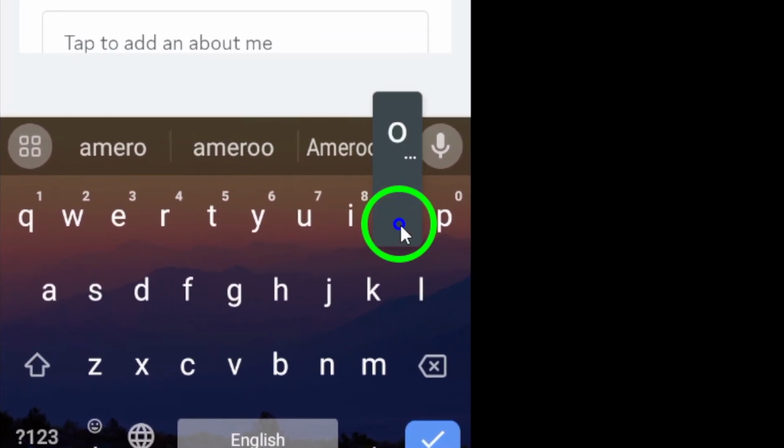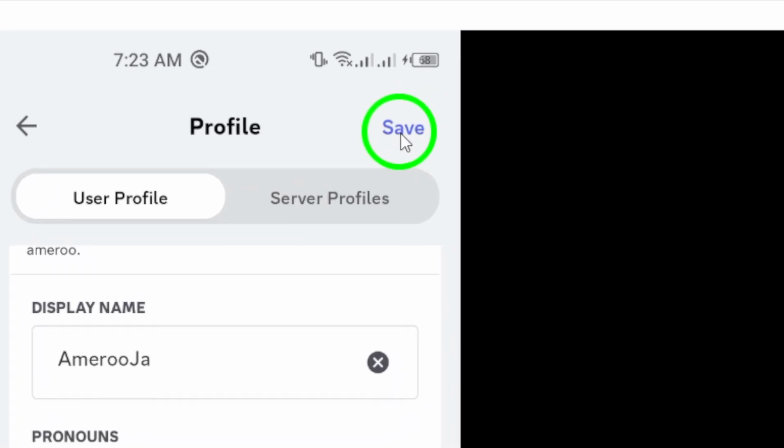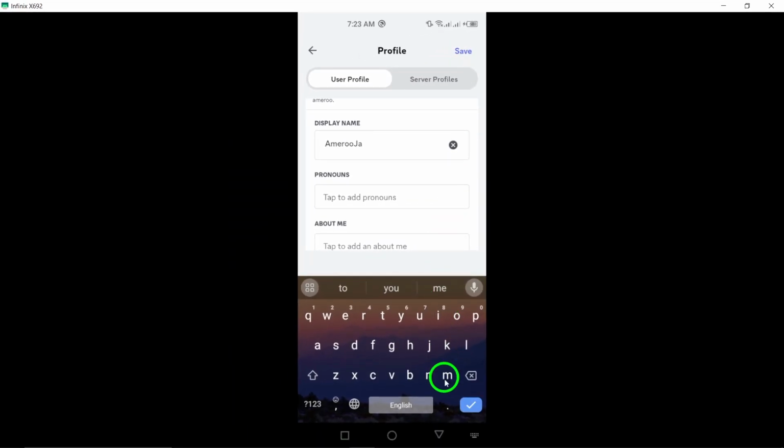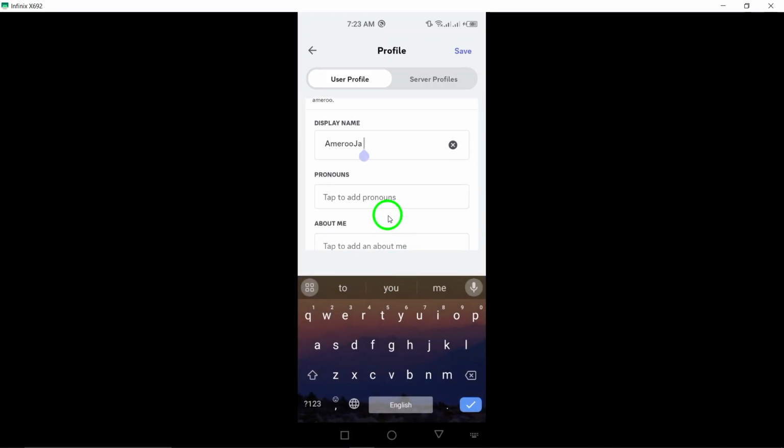After you've made your changes, don't forget to hit that Save button located in the top right corner of the screen. This is crucial, as it ensures your new display name is updated and visible to your friends and gaming buddies. And that's it. You've successfully changed your display name on Discord. Enjoy your new identity and connect with your friends in style.